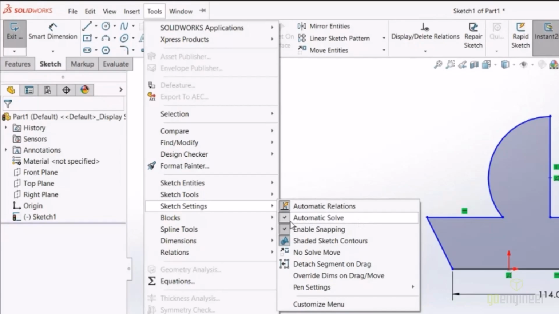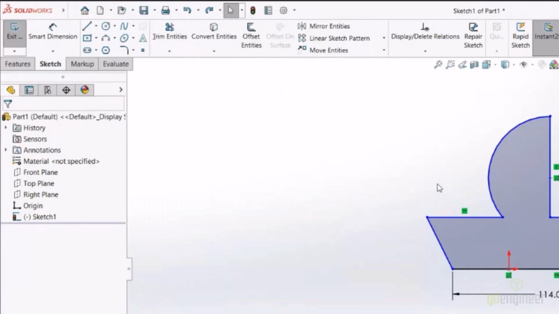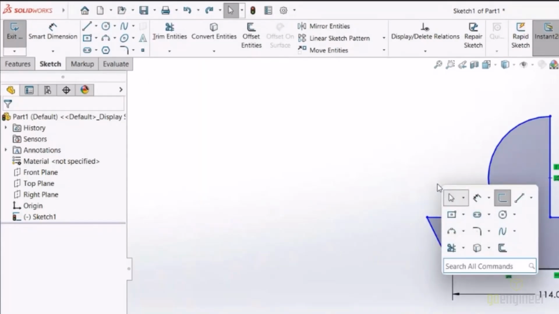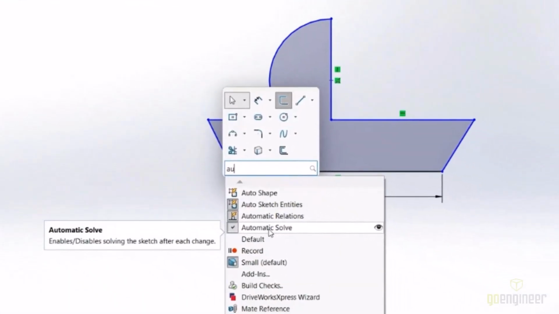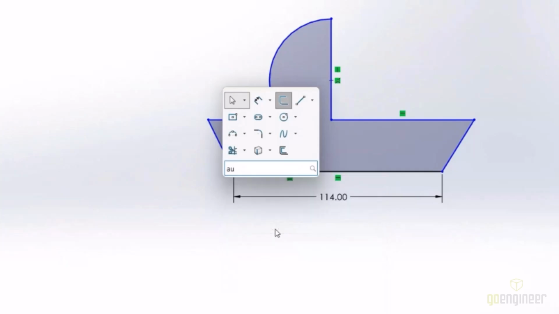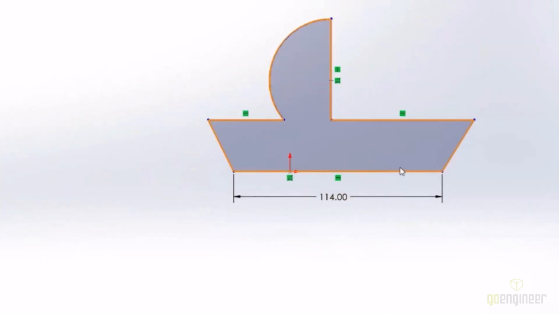It doesn't have any button. Unfortunately, you can't customize it onto any toolbar or anything. There's no button. You can only just dig it out of the tools pull down menu here. Or a little bit faster is hit your S shortcut toolbar and type AU, and that'll bring it right at the tip of your mouse at least. So I'm going to uncheck automatic solve. And now I'm going to continue on with my dimensions.